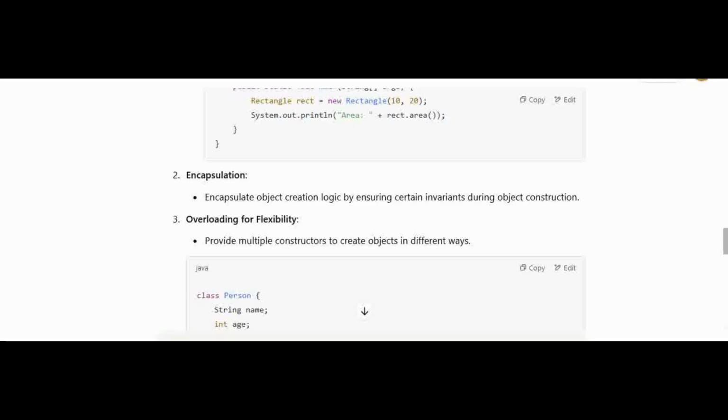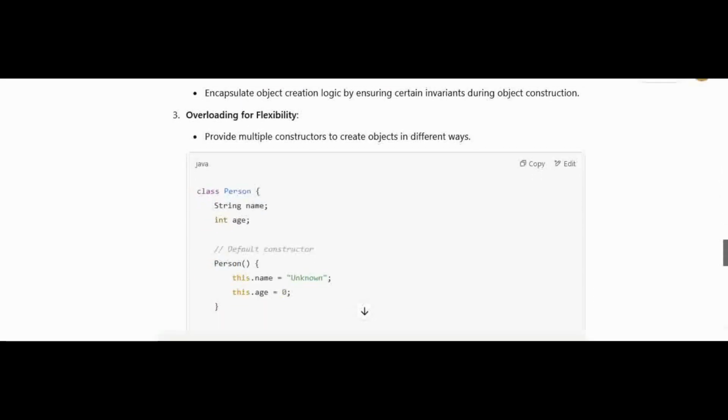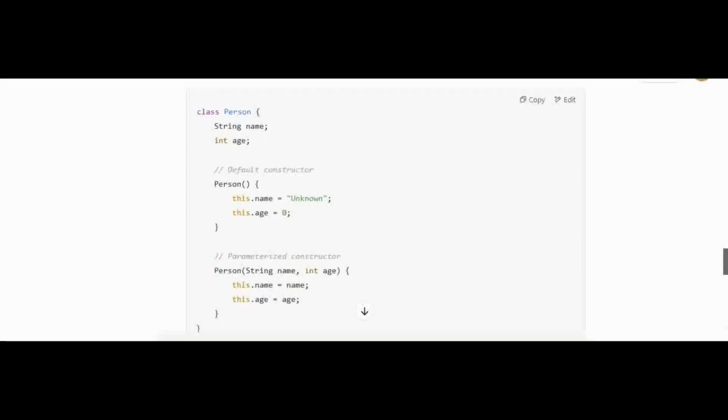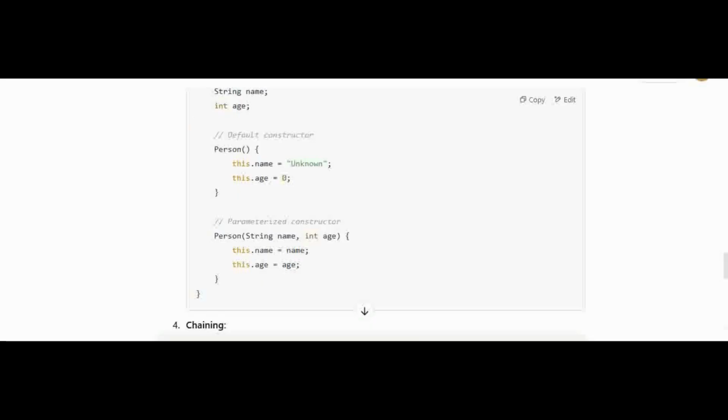Example: class Person { String name; int age; // default constructor Person() { this.name = "unknown"; this.age = 0; } // parameterized constructor Person(String name, int age) { this.name = name; this.age = age; } }.